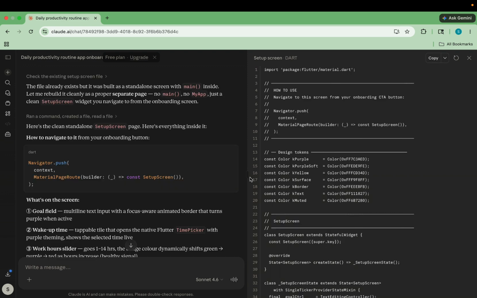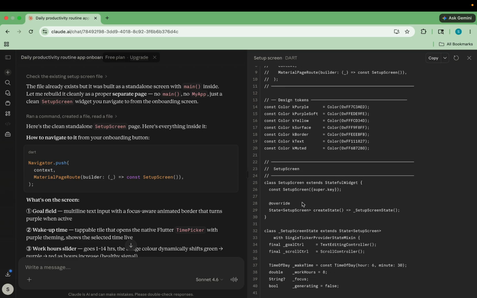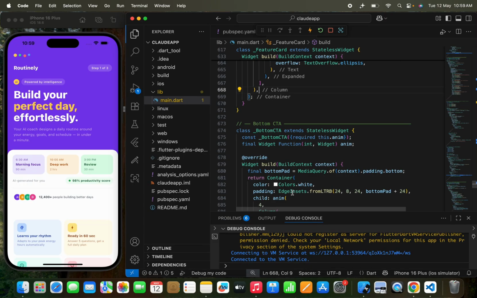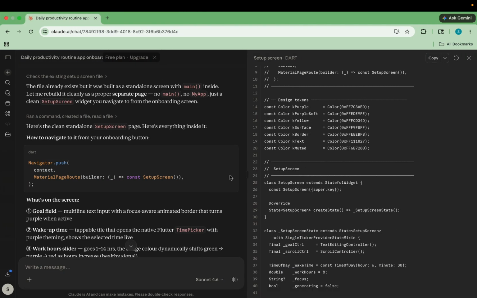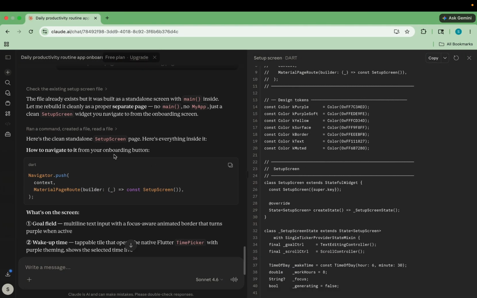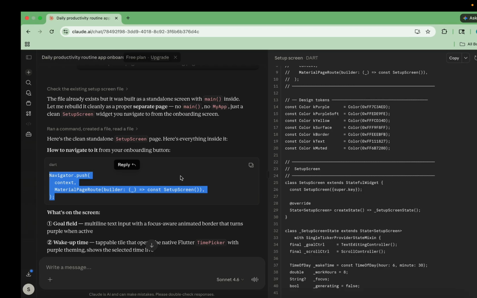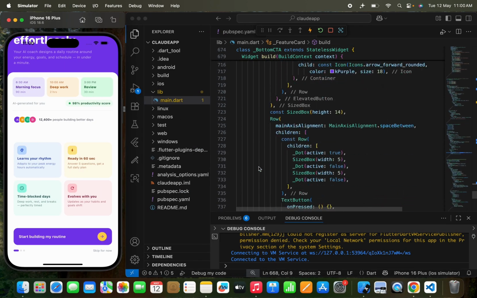And this is the code that has been written by Claude, and this is the setup screen code that you can see over here. So what I need to do is that once I click this button, start building my routine, we just need to navigate the user to the setup screen. As you can see, Claude has simply told me here is the clean standalone setup screen page. Here's everything inside it, and how to navigate to it from your onboarding button. Okay, so let's copy this navigator function first, and we need to push the user to the setup screen page.